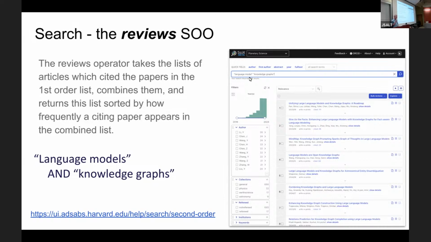The opposite of this is what we call the reviews second order operator, which looks at citations to the papers that are generated by the first order list. When you generate a list of papers on a topic, you have a lot of variability in the list of results, and it would take a long time to read the entire list of papers. So one way to get people started on a topic is to look at review papers on the topic itself. The way this is done is identifying the review papers as the ones that cite most of the literature in question.